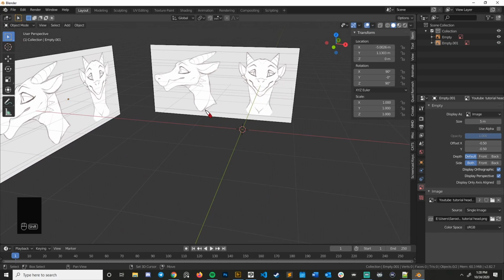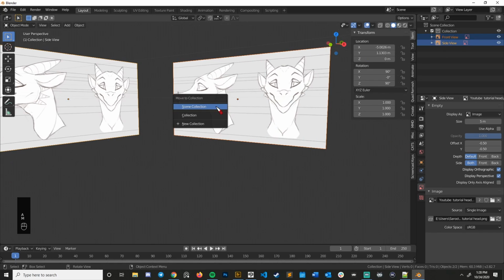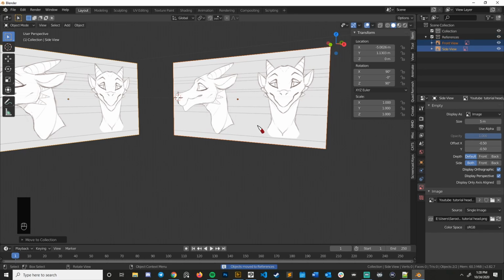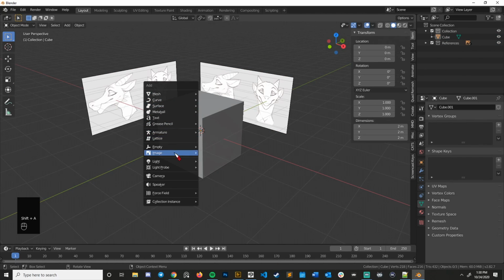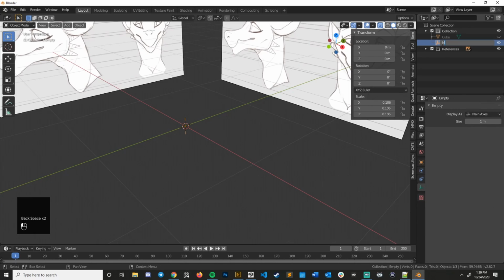Let's go ahead and do some nice things for our future selves. Name each of the references that you imported front view and side view, select both of them, hit M, and put them into a collection named References. In object mode, hit Shift A again, go to Empty, add a plane axis, name it Mirror Object, and put it in its own collection named Controllers for later.